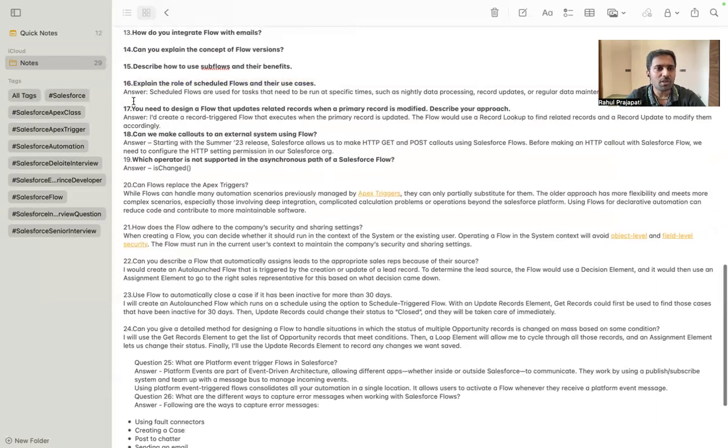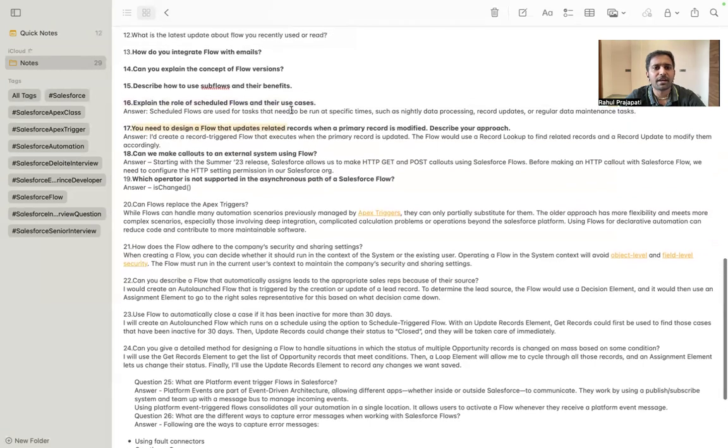Okay. Now the next question is, you need to design a flow that updates related records when a primary record is modified. Describe your approach. What approach will work here? So the answer is, I would create a record-triggered flow that executes when the primary record is updated. The flow would use a record lookup to find the related records and a record update to modify them accordingly. Okay, so first of all we'll look up the records and then we'll update them, guys.